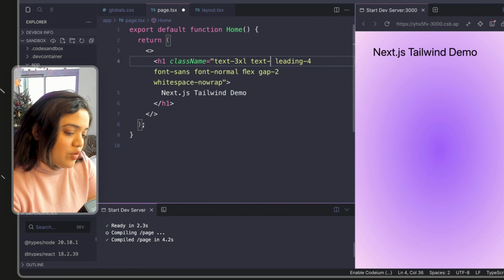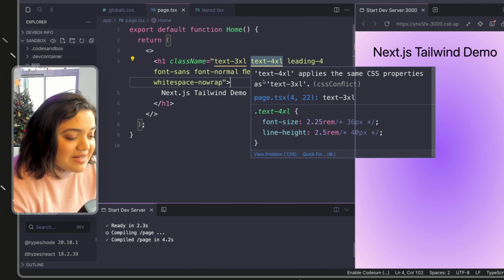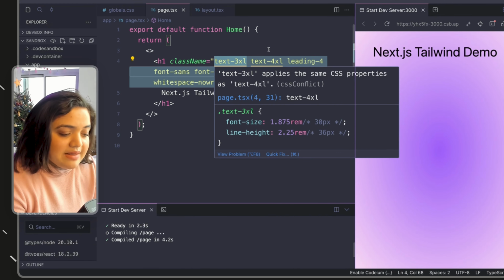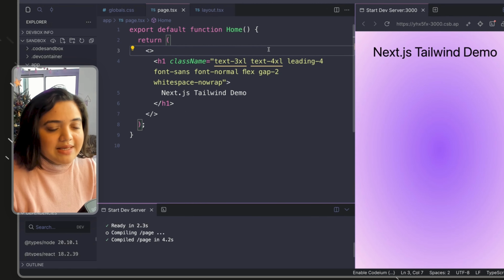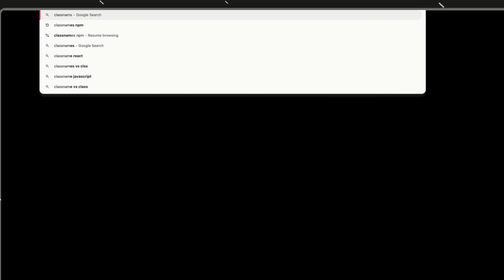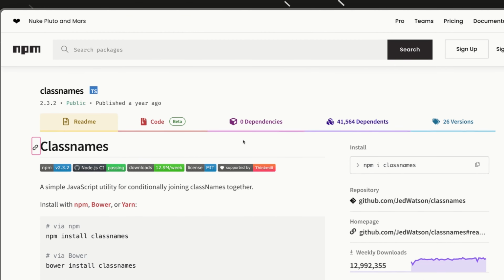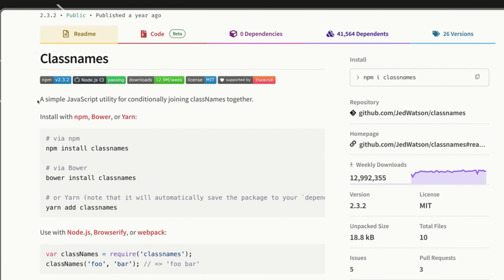Now let's override this with 4 text 4XL. Now you can see that it's giving you a warning saying that it's applying the same CSS properties and that's not necessarily allowed. A common pattern that a lot of people use is a package called classnames.